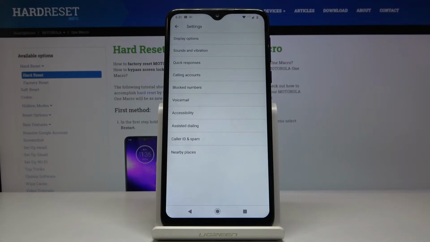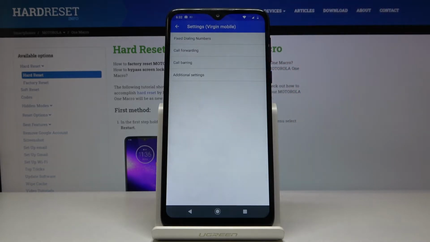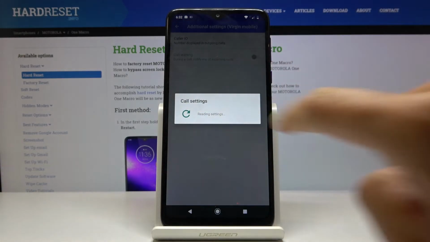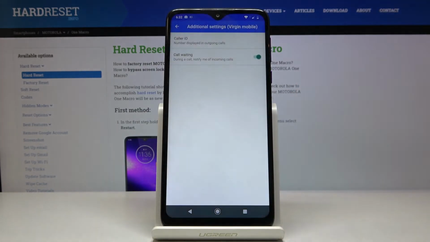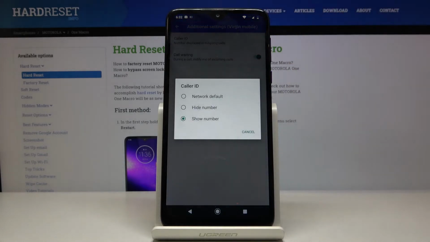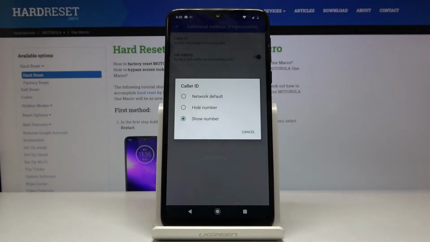Here you will notice calling accounts, click on Virgin Mobile or any other carrier that you have, and now select additional settings. Just refresh it. And now, as you can see here, you've got the caller ID, simply click on it, and now you can pick show number, hide number, or network default.